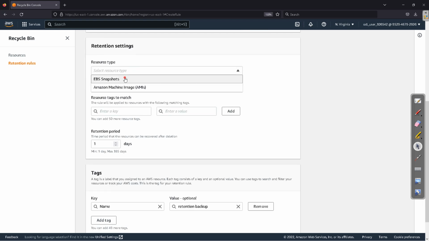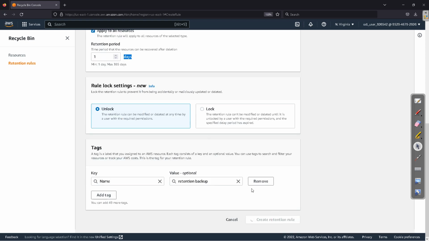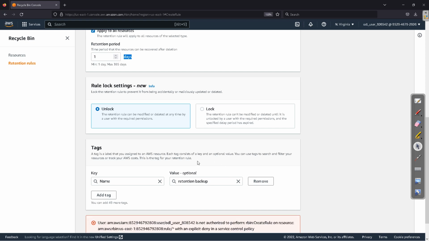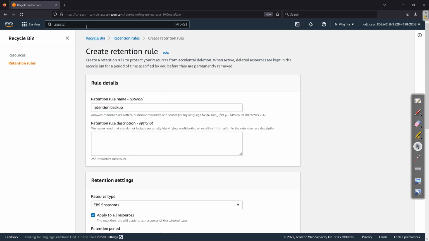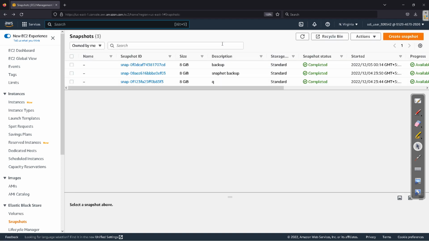Just select EBS snapshots, applies to all, and you can keep it in the recycle bin for up to 1 day. Let us suppose you deleted a snapshot by mistake. You can retrieve that EBS snapshot within 24 hours. Just click on this and you can retain it. So this has been created. It is very easy. By default, if you delete a snapshot, you can retrieve it back from that recycle bin.